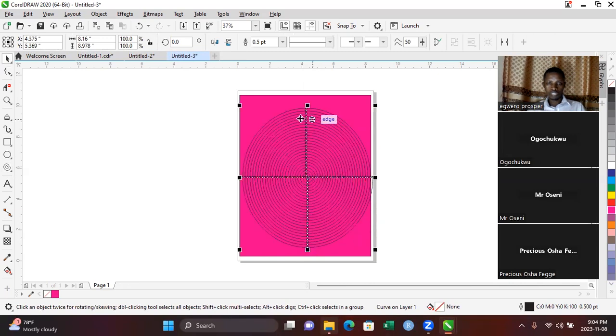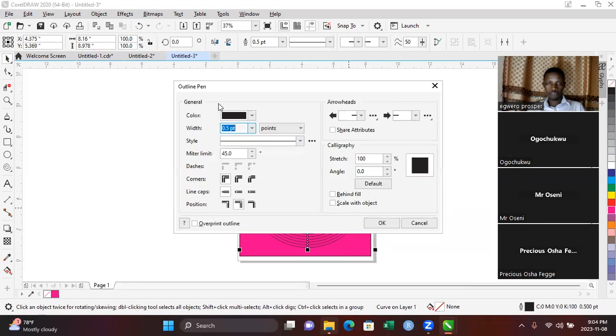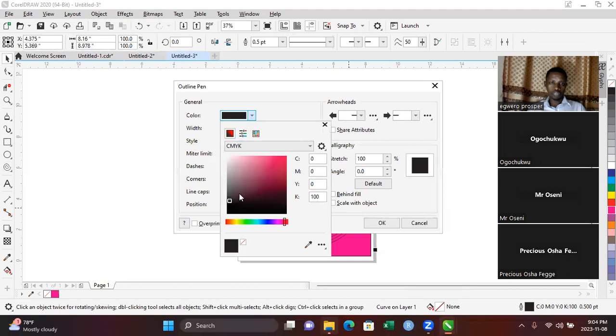Then the next thing is to change the line to white. I press F12 to display line properties. And then I change the color from here to white. Instead of me picking here, which might not be exactly white, and the background of the page is white already, I use my eyedropper to select the white.